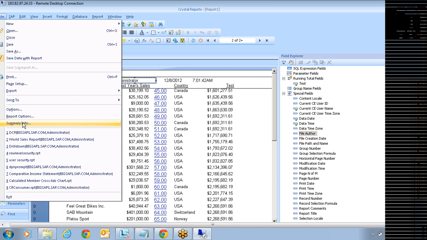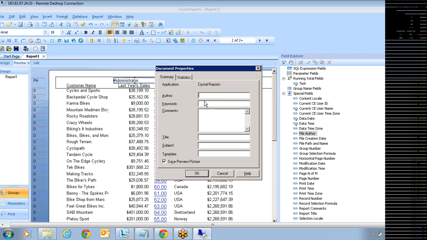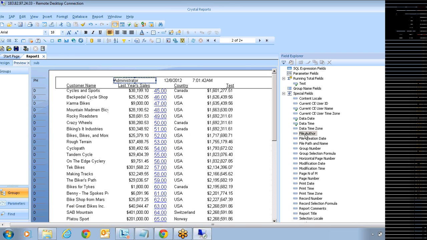Go to File, Summary Info. Here you can provide the author name, some keywords, comments, title, whatever you provide here. So that will be captured in these special fields. Whenever you place it on top of your report, the same value will be shown.